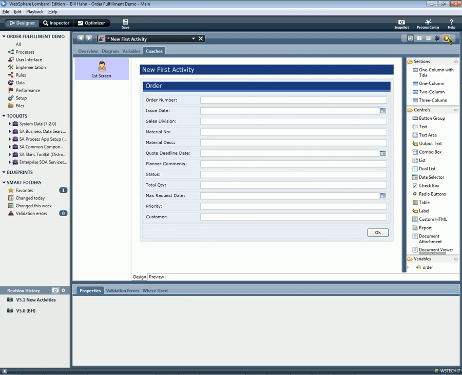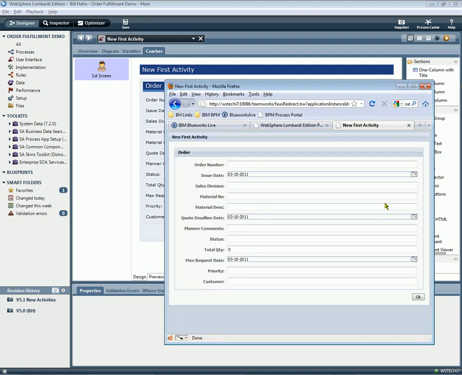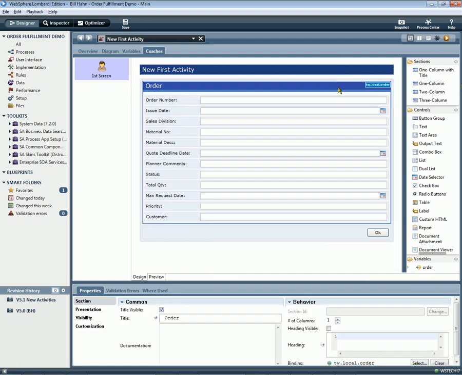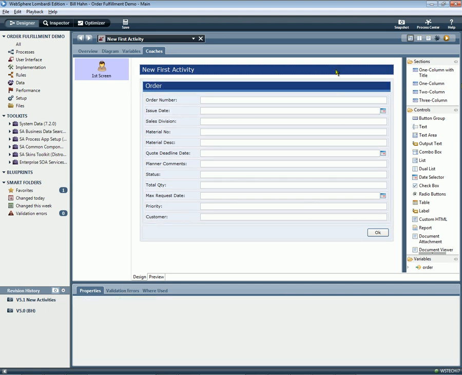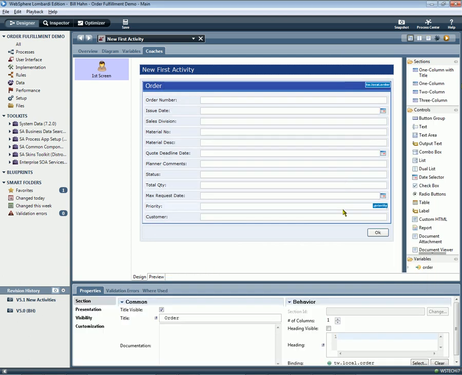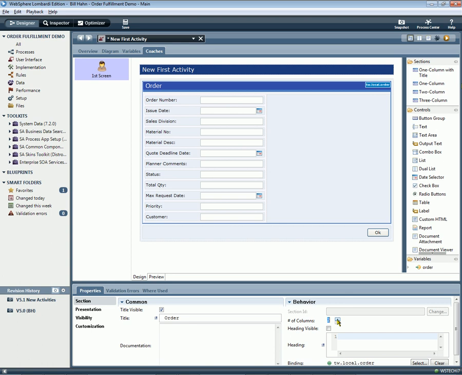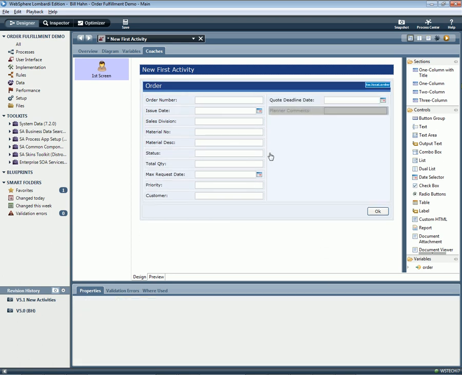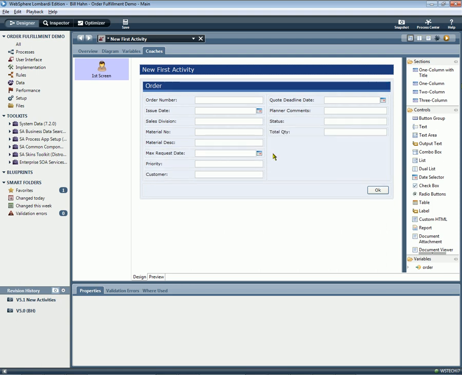We can run this at any time, just like we run the process at the process level. We can run individual integration components or human service activities at any time. So we'll run this individual component, this human service, and we see that it has a user interface for it. So it's always runnable. The process is always runnable, and anything that we're building out is always runnable. Let's go ahead and change this and see how easy it is to change it and test it. So let me change the number of columns to 2 and then drag some of these elements around to make it more of a 2-column layout.